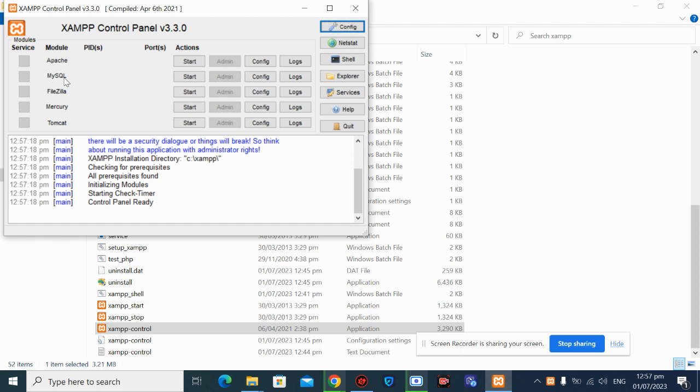And here we have MySQL. MySQL is a database. This is the database that we're going to be using. So for now, let's take note of only these three things. FileZilla. FileZilla is an FTP, a file transfer protocol application, which we're going to be using for transferring our files.